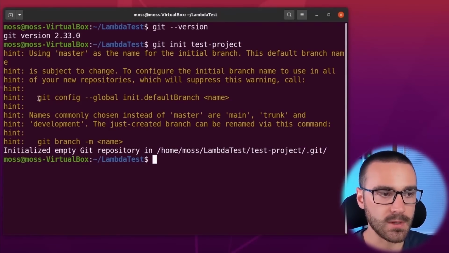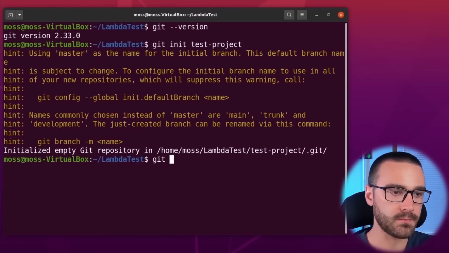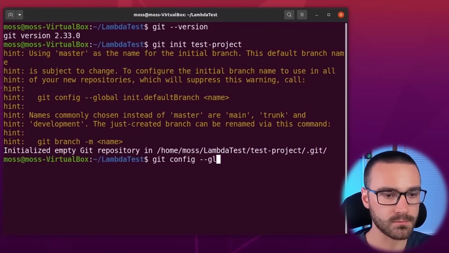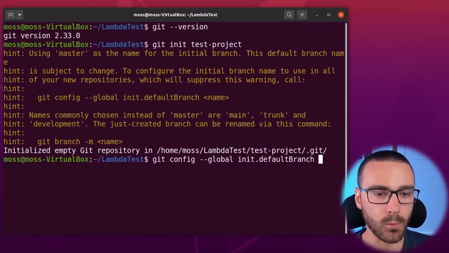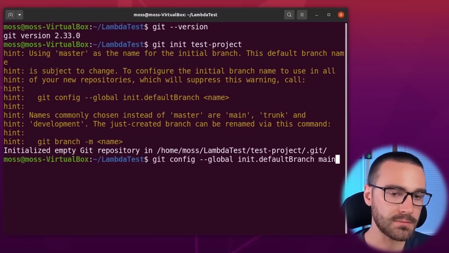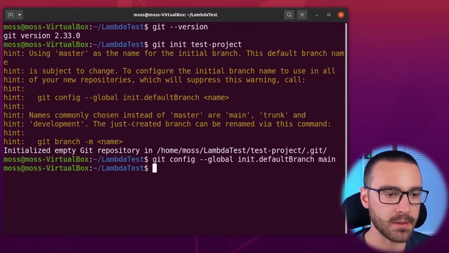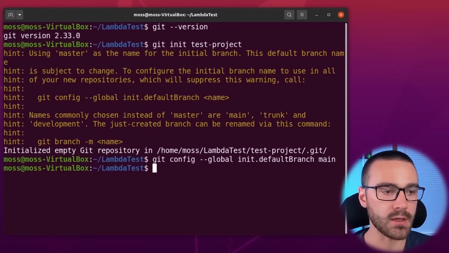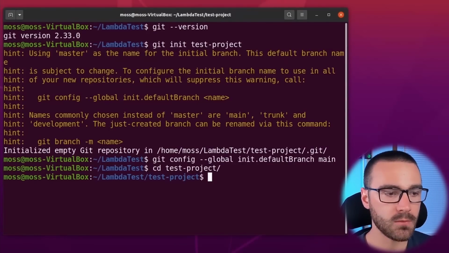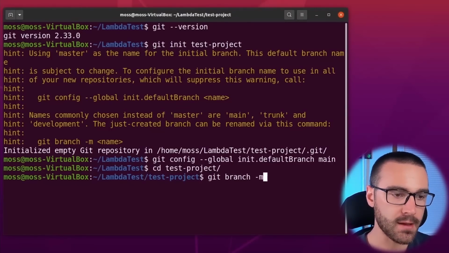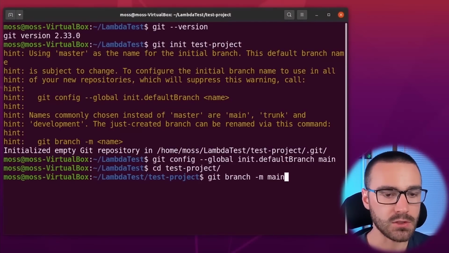Let's execute the first command here, which is git config --global init.defaultBranch, and let's set the default name of the default branch of our Git repositories as main. To execute the second command, we need to change directories into the Git repository that we just created. So I'll cd into the test-project directory. Then to rename the branch of our current Git repository to main, we will execute git branch -m and then the target name, which is main.